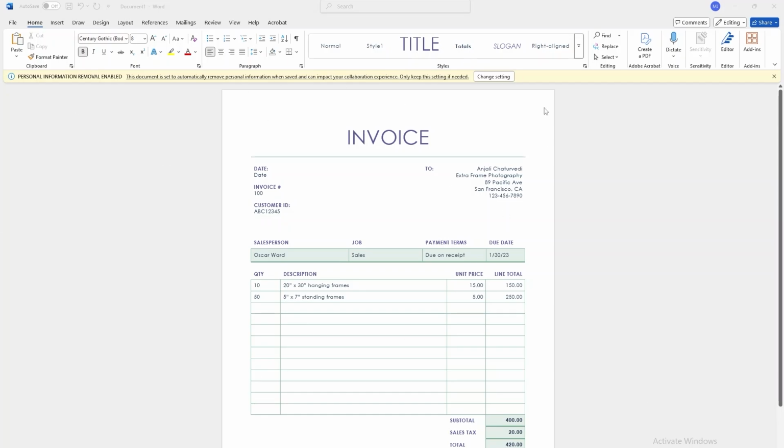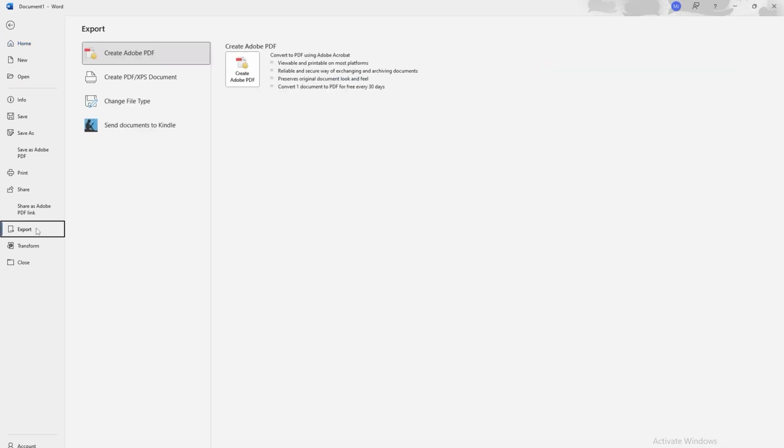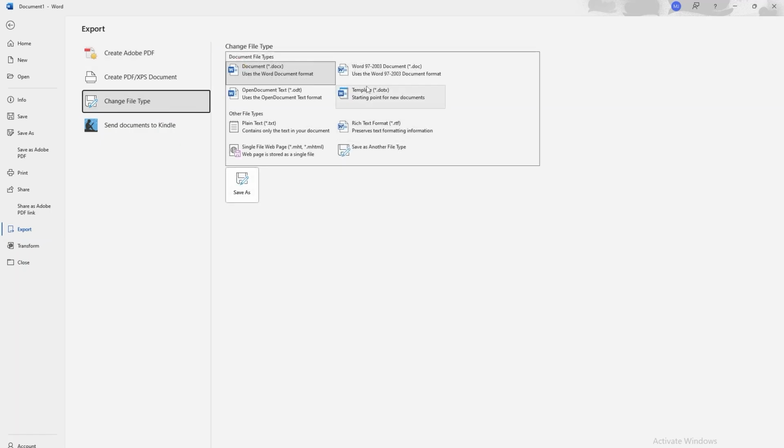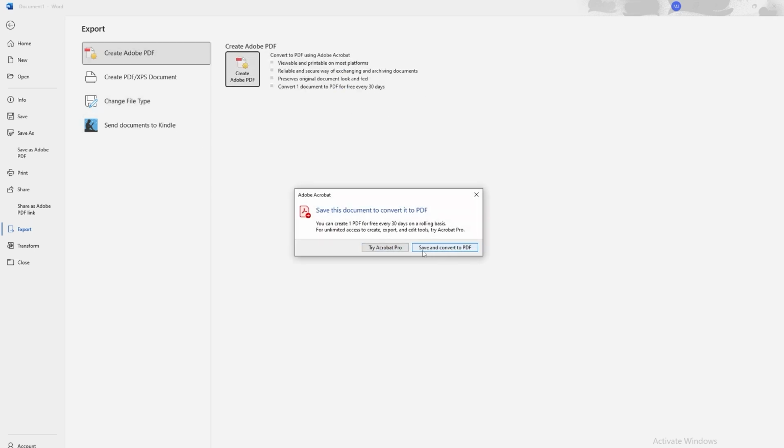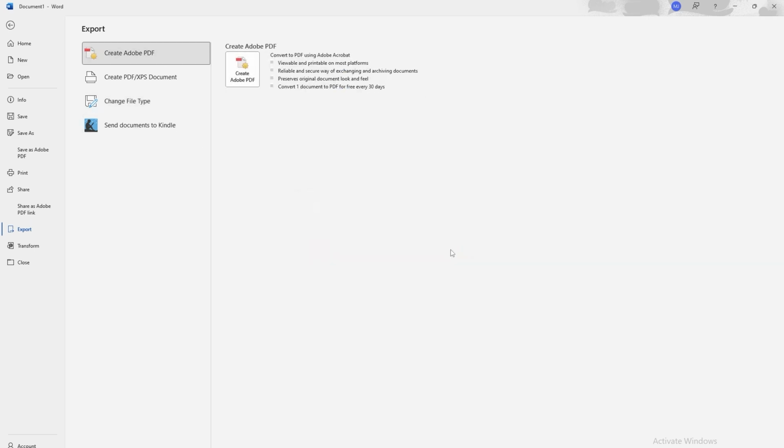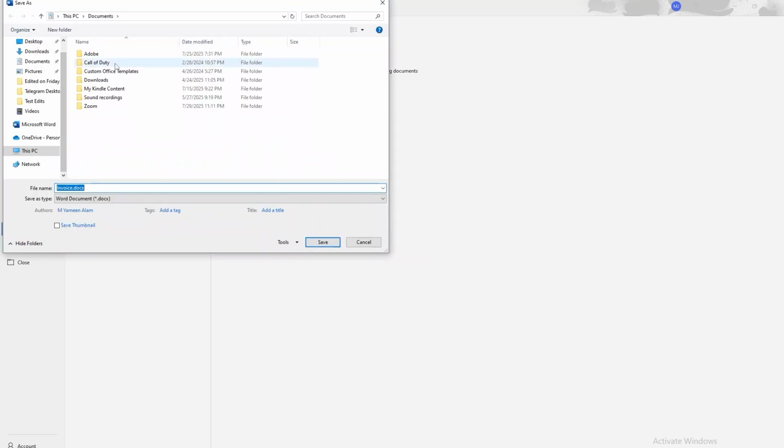As you can see, I've opened up this Word file over here, and in order for me to convert it, all I would need to do is just open it up and then simply click on the file and click on export, and then here I can click on create a PDF file. Over here you can even click on change file type, and here you can go with documents, ODX, text files, and other ones as well. But here we click on create PDF, and here you can save and convert to PDF, and click on that button, and boom, your Word document has now been converted into a PDF file.